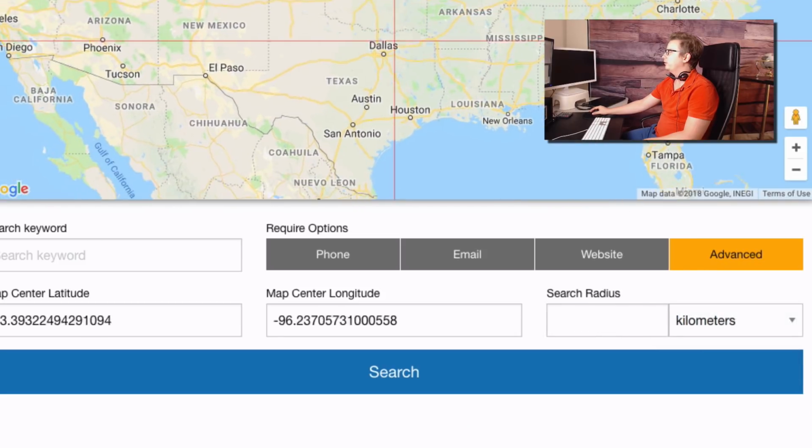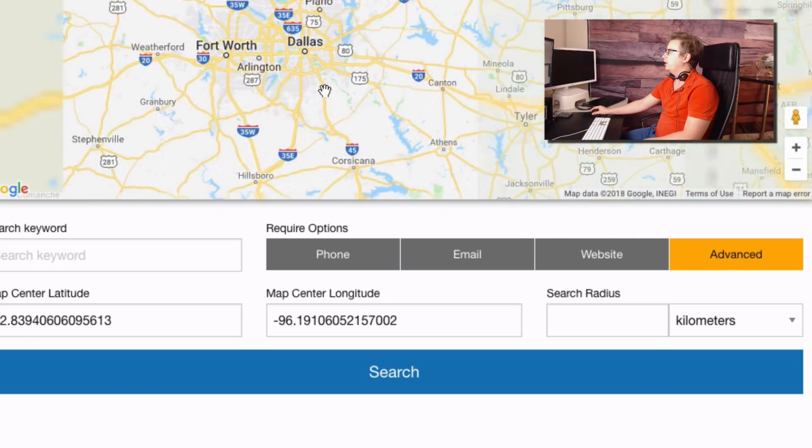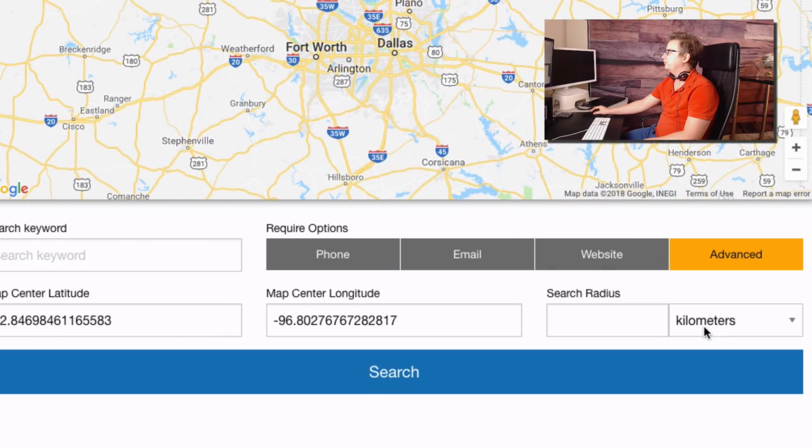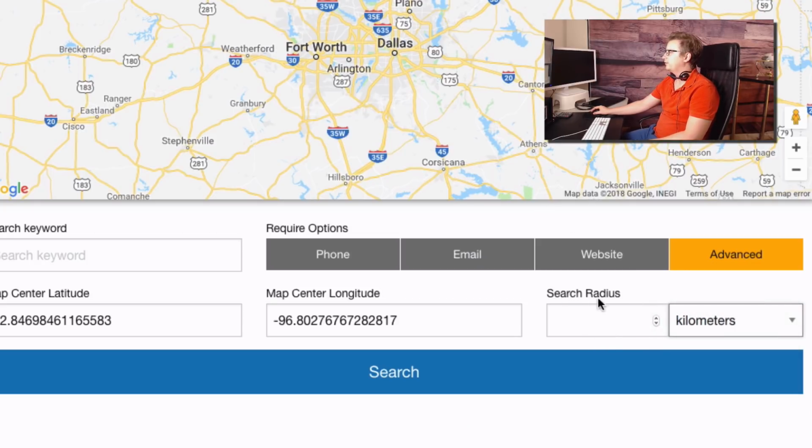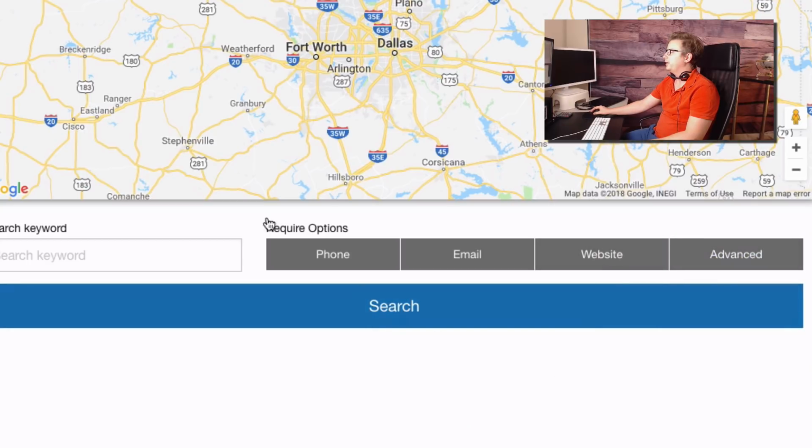So if you're searching closer and you want to look at neighborhoods in different areas, you can zoom right in there and set exactly what search radius, all the way down to meters. So 50 meters, 25 meters if you're in a very dense area. So that's really awesome in there.